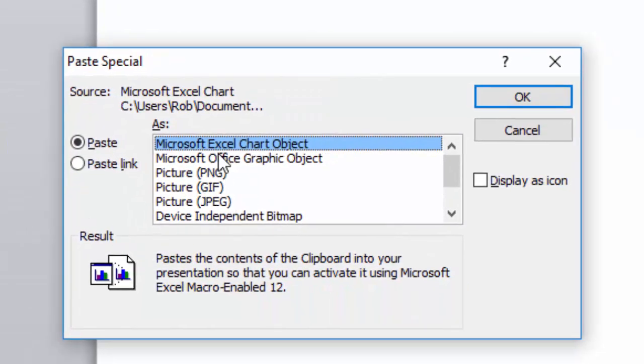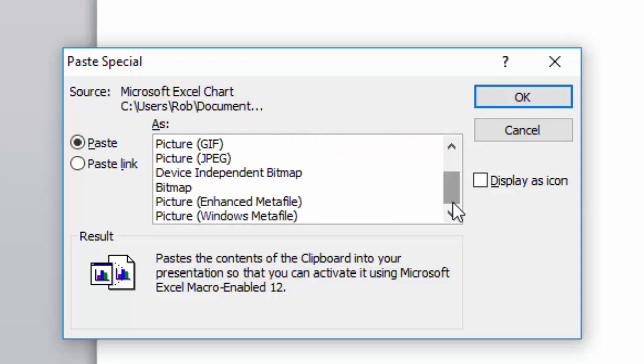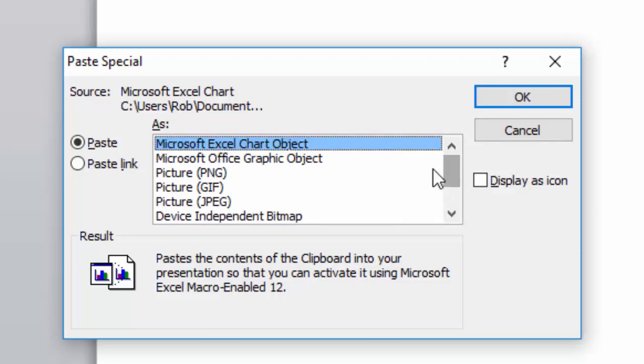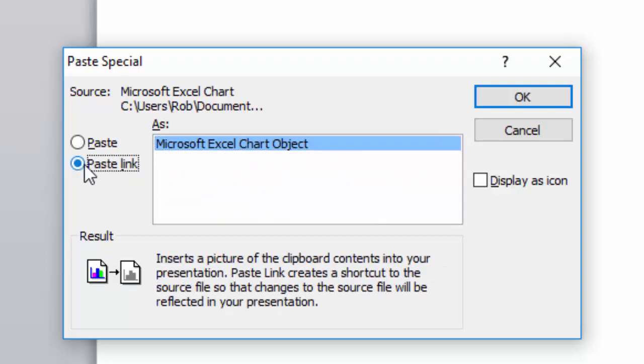Now, if I were just going to do a one-time static graphic picture of the chart, I could use any of these graphic formats here. But that's not what I'm up to. What I'm going to be up to is I'm going to paste a link. Now what it says down here is when I do this, it inserts a picture of the clipboard contents on your presentation. But here, this is what's cool. Paste link creates a shortcut to the source file, here the Excel file, so that changes to the source file, the Excel file, will be automatically reflected in your presentation. That's what we want to do.